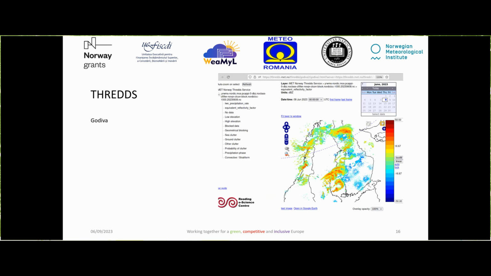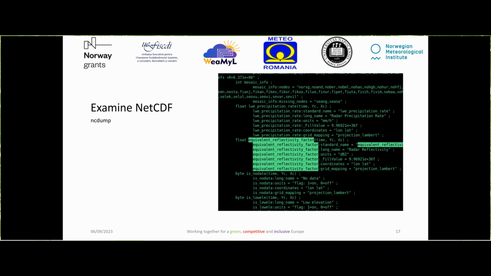Threads also provides Godiva, which is a sort of quick look visualization tool. And for the particular data set that we've been looking at, we've now chosen the equivalent reflectivity factor and it does a little plot. It does a display. There are other ways of analyzing the data. This is all web-based, but if you choose to download the data, you can also do that, and then use your local tools for analyzing data. So something like ncdump, I think it's called in effect.